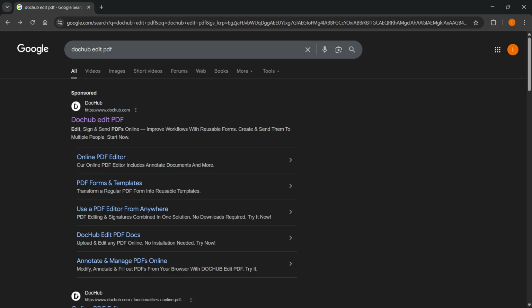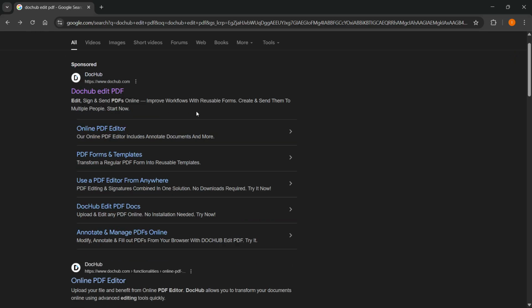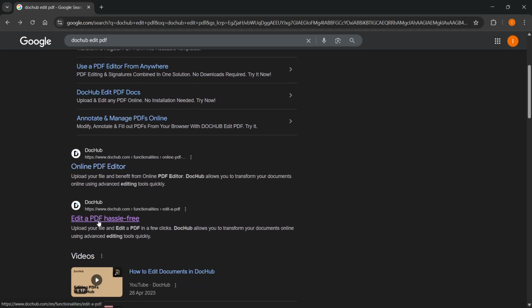In this video, I'm going to show you how to edit PDF in DocHub. So the first thing you want to do, go to Google and type in DocHub edit PDF, and then you want to scroll down until you see edit a PDF hassle-free, and you want to click on that.